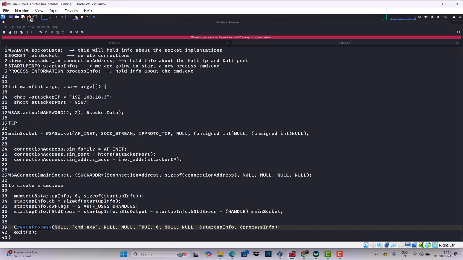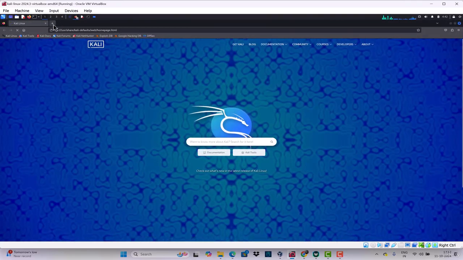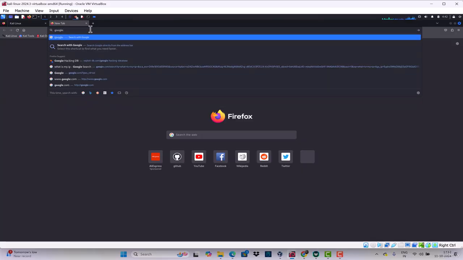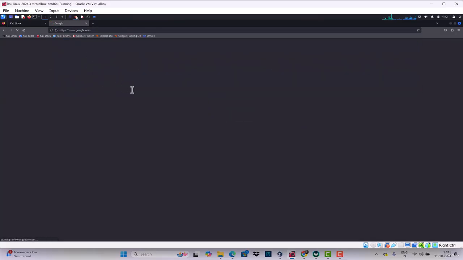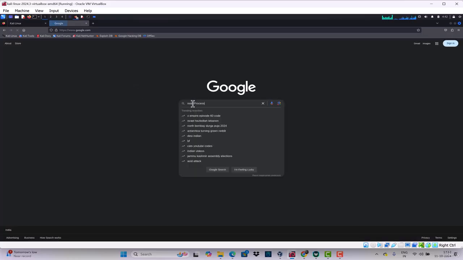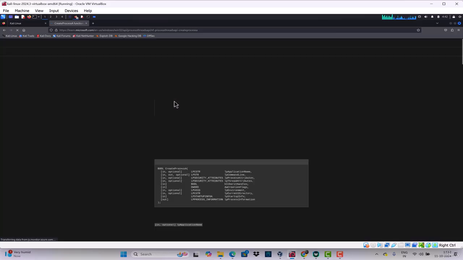Okay, so you can go to Google. If you have any doubt about any library, my suggestion is to go to Google. Microsoft gives a good explanation about everything: how you need to create a process and what parameters you need to give, each and everything it will give.